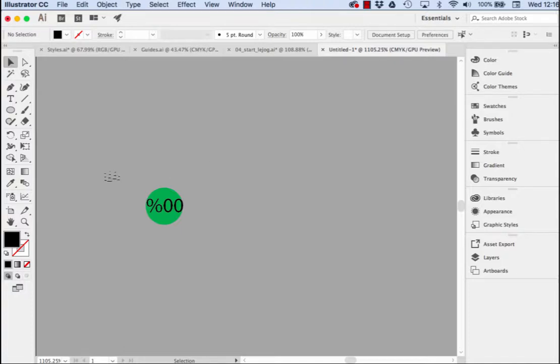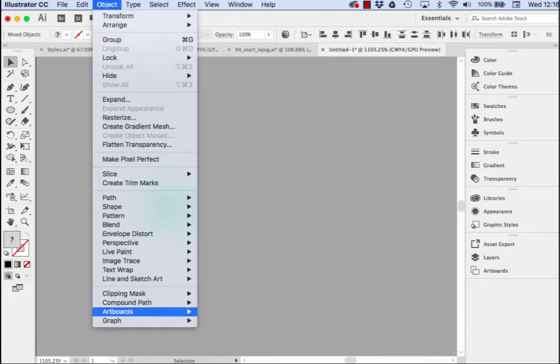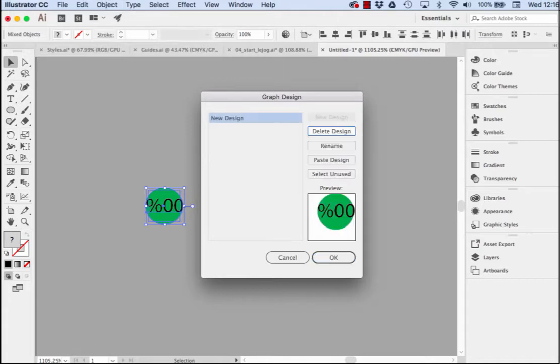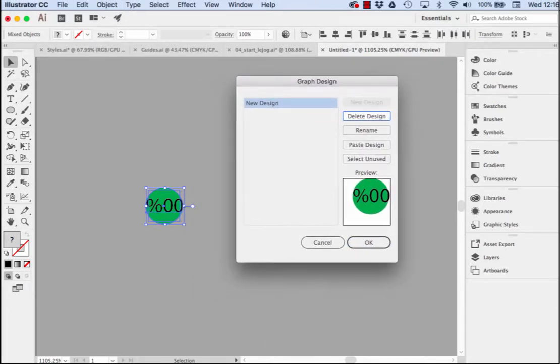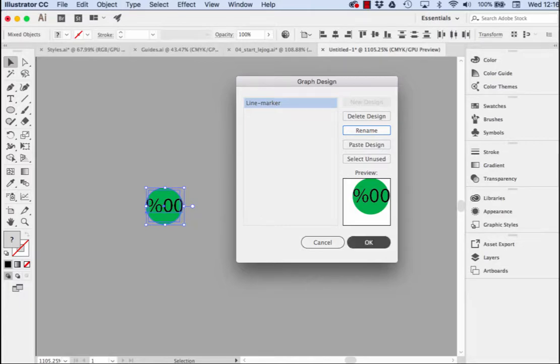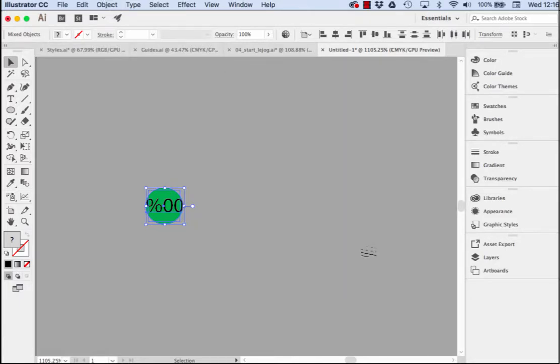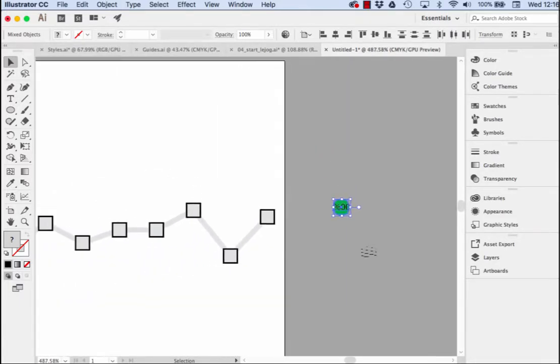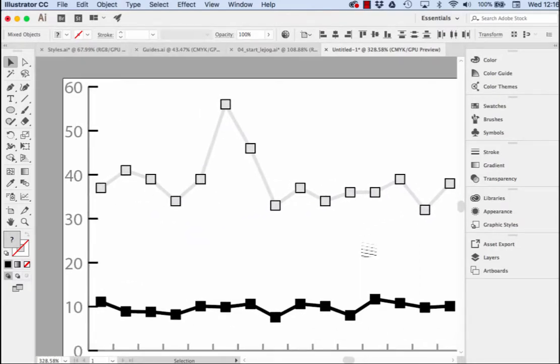Now I'm going to want to choose everything. I'm going to go to my object menu, down to Graph and Design. When I click New Design, I can see my circle with the %00 typed in it. I'm going to give it a name, Line Marker, and choose OK. Let's just zoom back out so we can see everything.